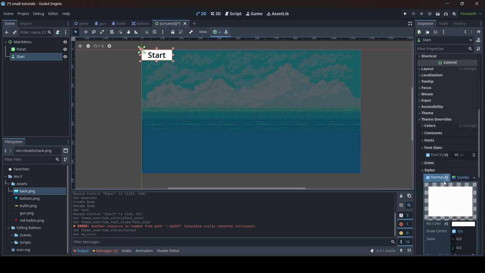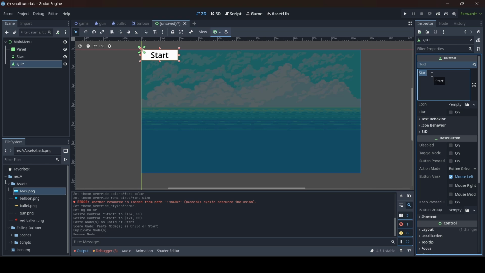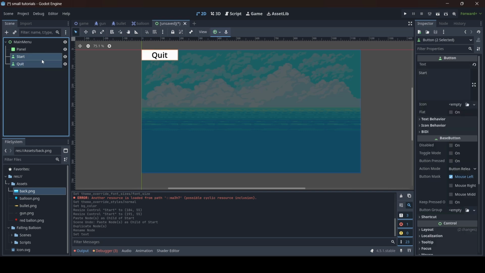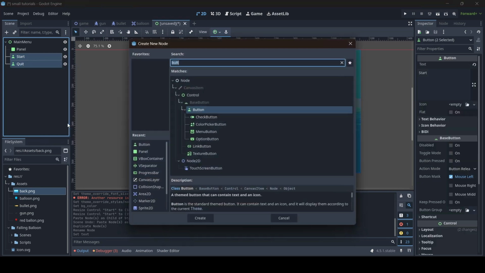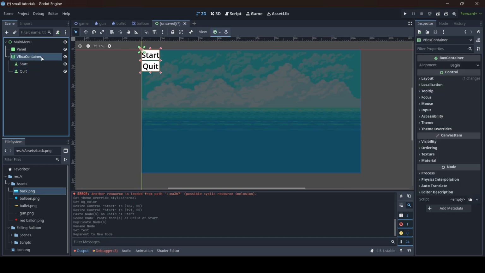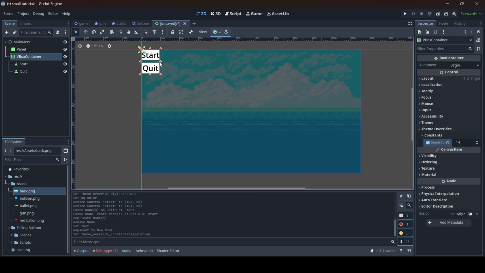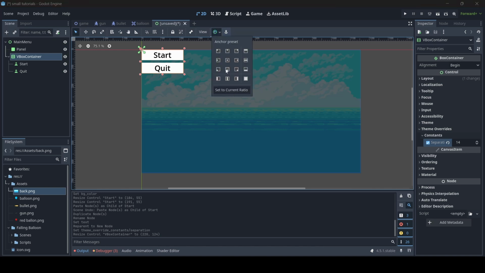Duplicate the button and rename it to Quit. Now select both buttons and add new parent called VBox Container. Increase the separation. Use Anchor to set the position to center.